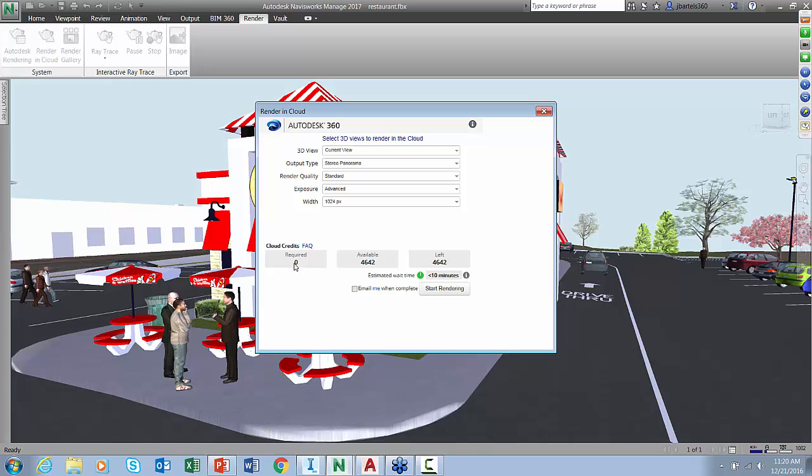So here's where I could create my test renderings, make sure everything looks good. Once I get things the way I like, then I can go through and bump up the settings. For render quality here, just as an example, I could bump that up to final. I could set the exposure to advanced, and then we could set the width to 2046 pixels. So all of the samples that I'll provide today have been rendered using the highest setting, so you can get an idea of what those look like.